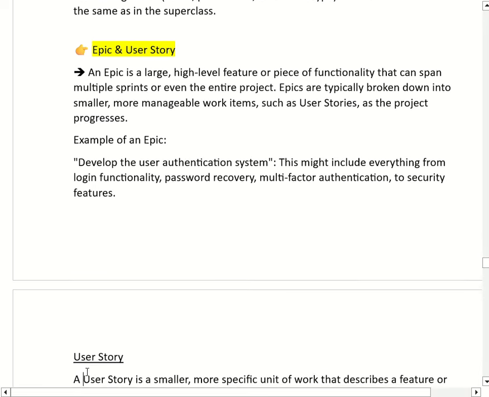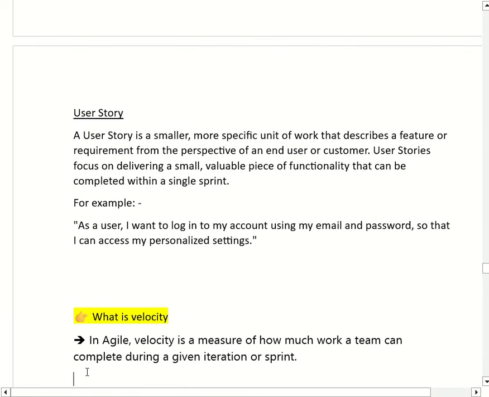Now we see what is a user story. A user story is a smaller or more specific unit of work that describes a feature or requirement from the perspective of the end user or the customer. User stories focus on delivering a small, valuable piece of functionality that can be completed within a single sprint. Here is an example of a user story: as a user, I want to log into my account using my email and password so that I can access my personalized settings.